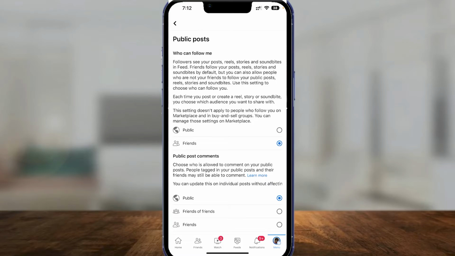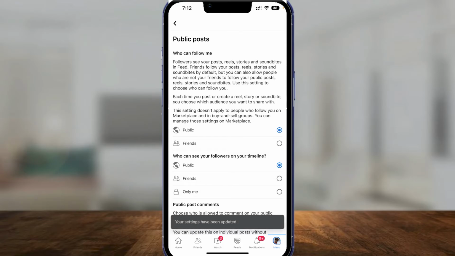So from over here change it to public, and then this is going to give the option for every single person on Facebook to basically be able to follow you and become your follower. So that is how you can add in a follow button on your Facebook account in just a few seconds.